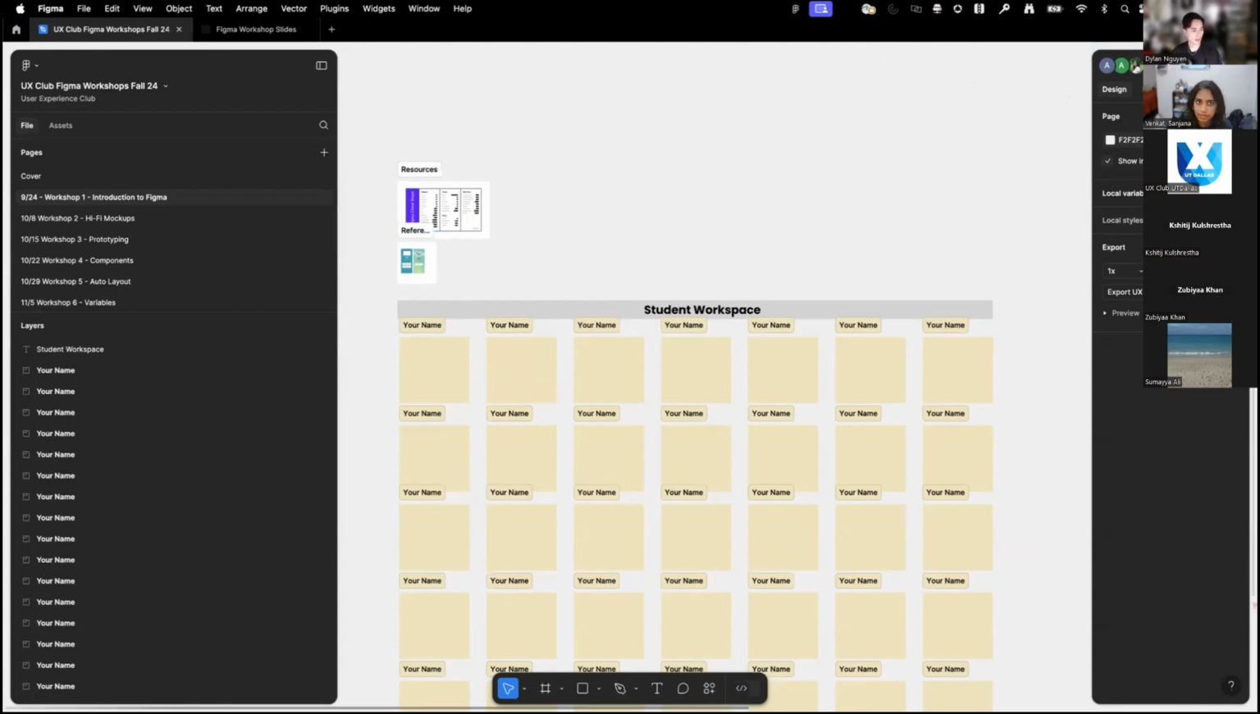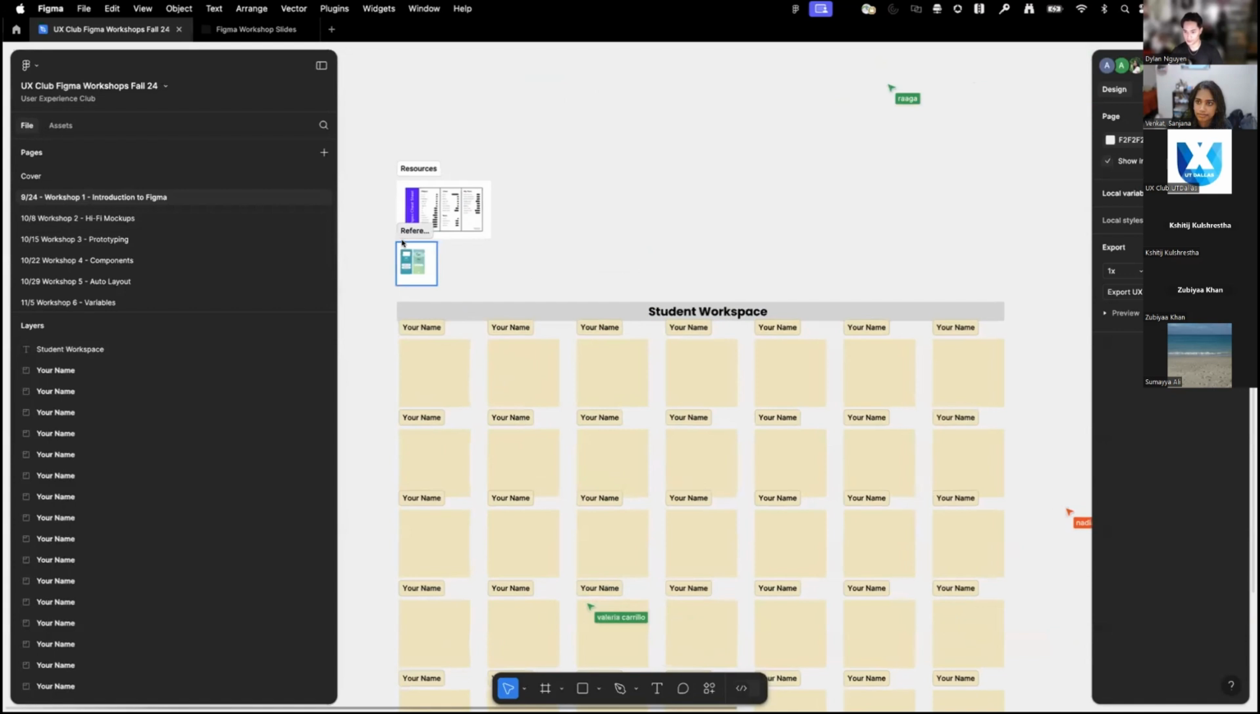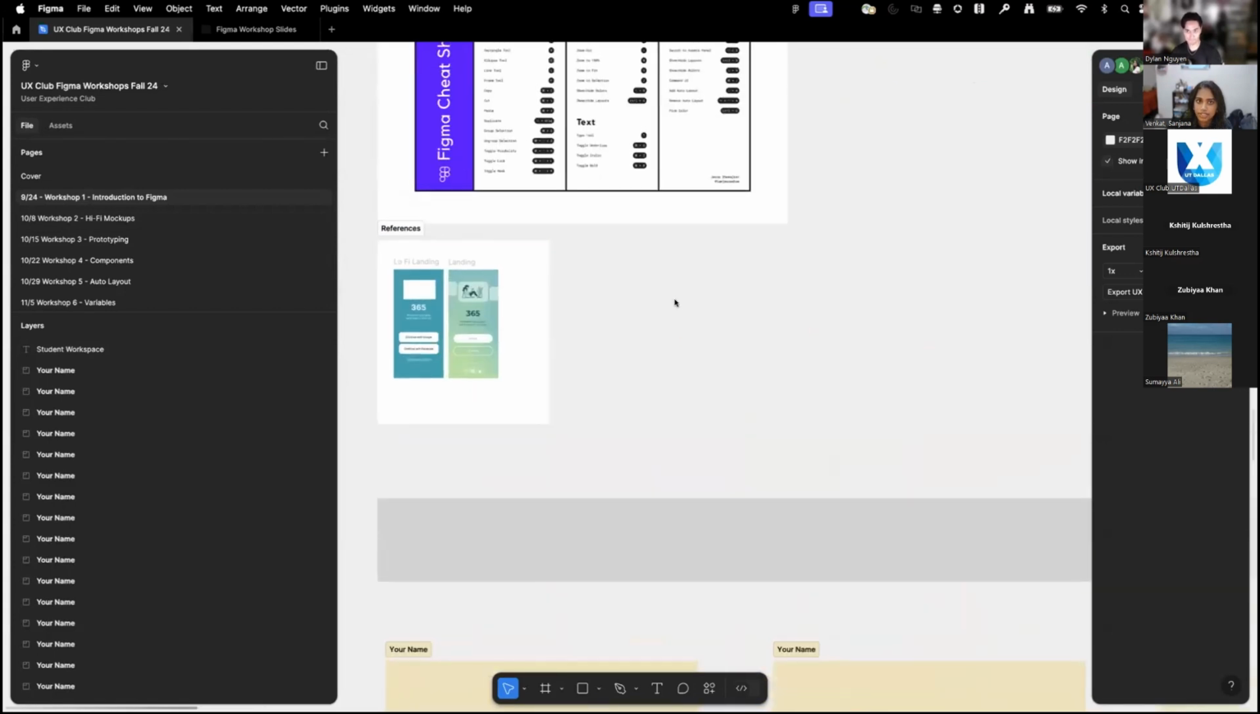As I see people getting on the file, how many people do we have? Do I need to wait more? It looks like we have 7 by 7, so we have 49. We should be fine. We can start.